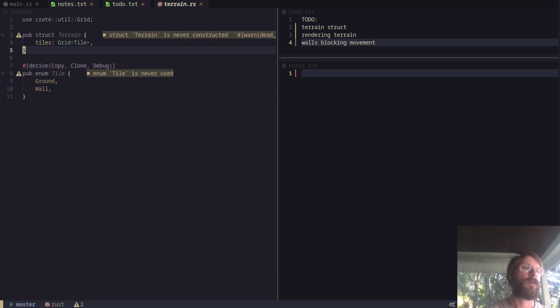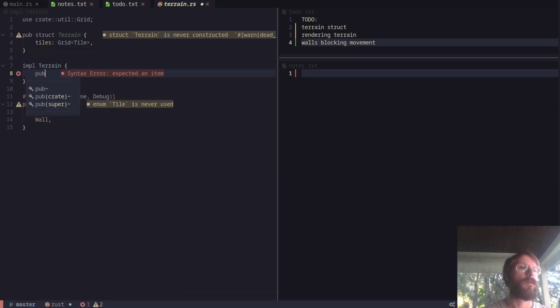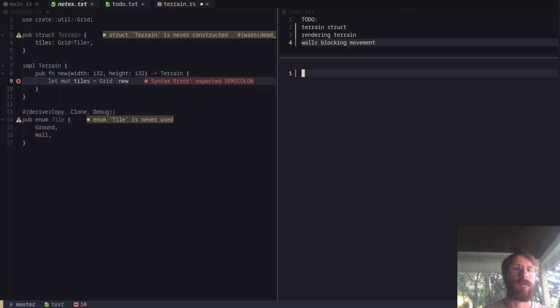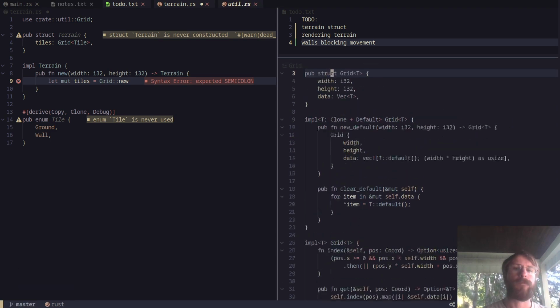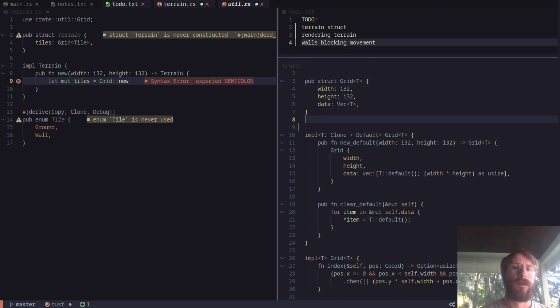Okay, so what do we need to be able to do with terrain? Well, we need to be able to generate a new one of arbitrary width and height. We only have a new default for grid right now. So where is it? Util? Is that where grid is? Yeah. So we're going to want a function that lets us make a new one that isn't with the default. It's going to be useful later.